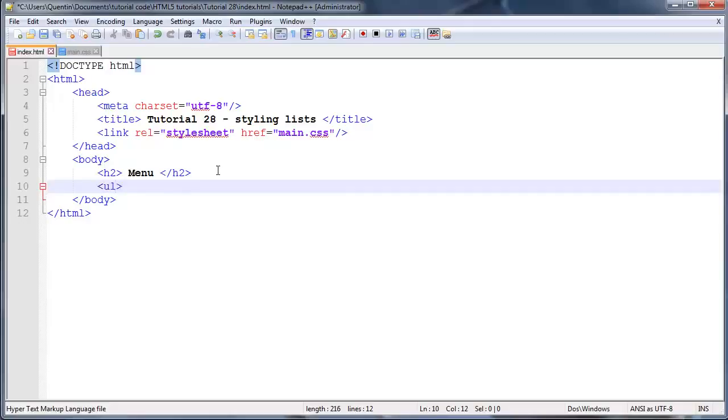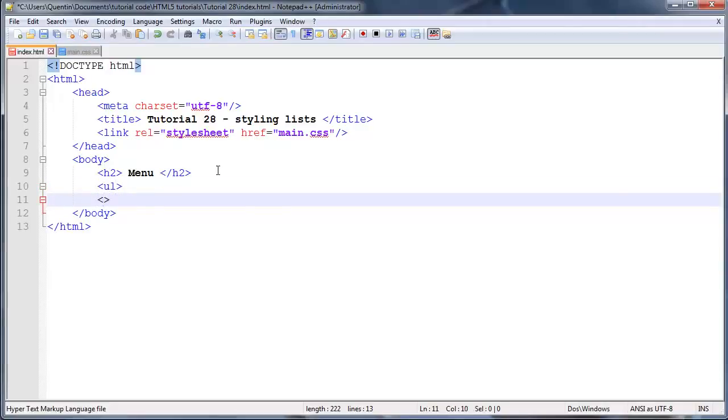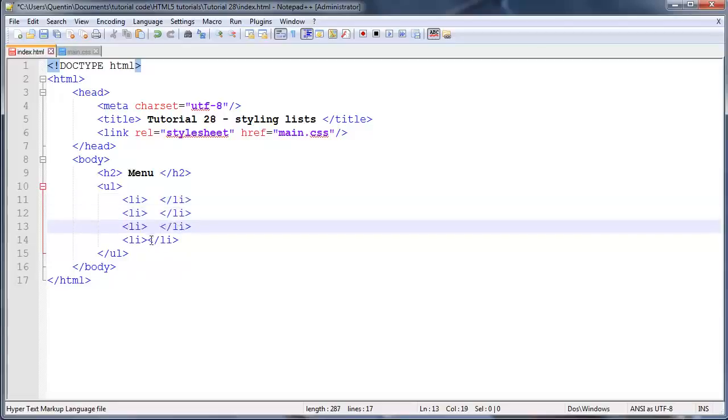So let's go ahead and throw in our list, and I'm just going to use an unordered list, which is the UL tag, and we'll throw in some list items. So li and ending li, and I'm going to duplicate that 1, 2, 3 times. Okay, so we have 4 list items.